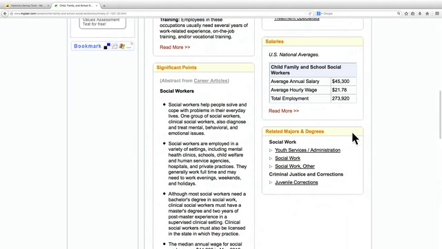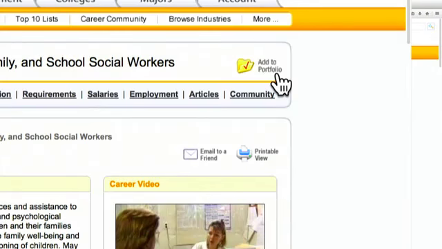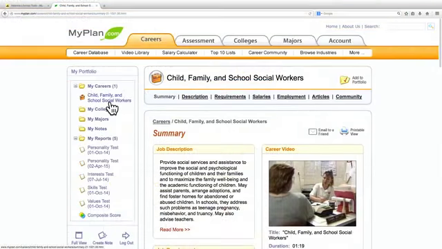If you're interested in exploring this career further, make sure to click the folder icon on the top right to save it to your portfolio. This will make it easier to find in future visits to MyPlan.